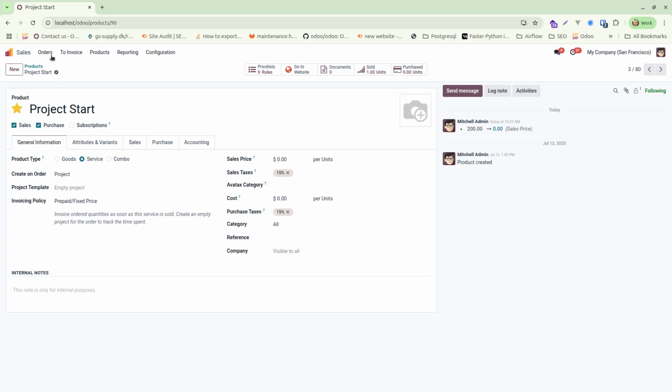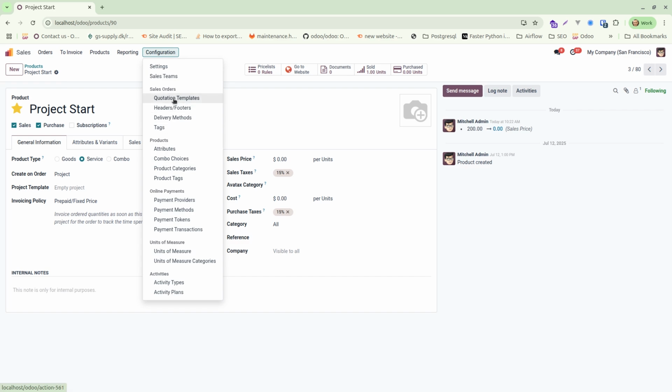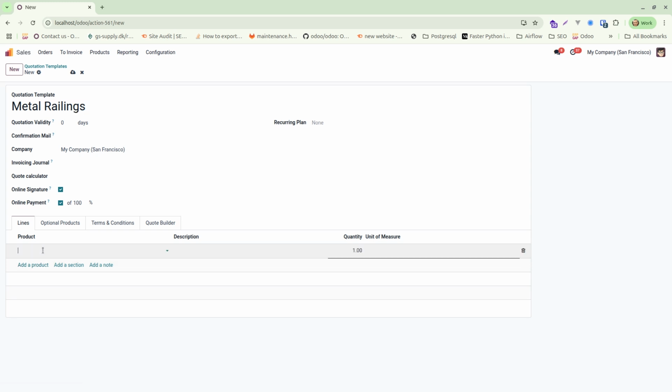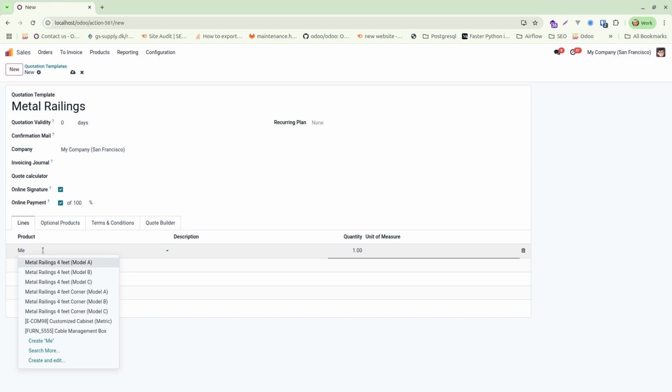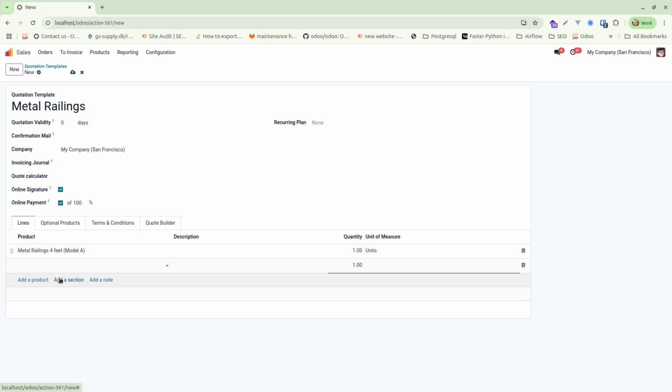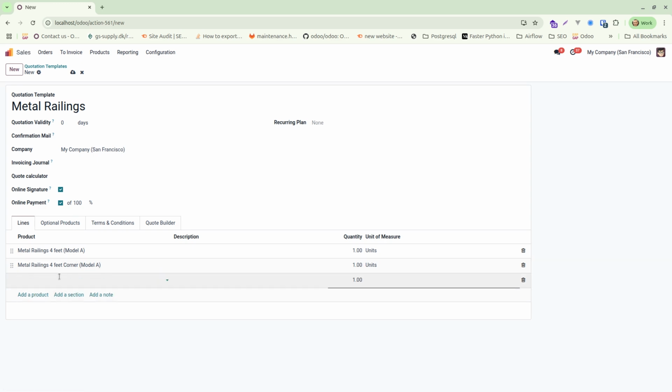Now, we can do this in different ways, so we can go and get a quotation template. And so here we would say metal railings. And so now we can use this quotation template, just adding the products and then doing customization on top of it. I'll just choose model A and here use project start. So I could use this and then edit them on the fly.